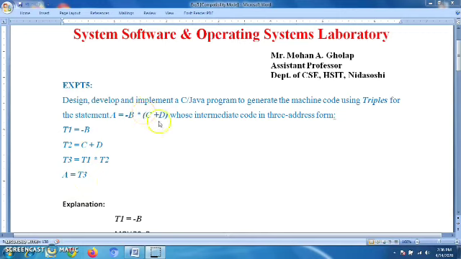A = T3. So here you have to write a program in C or Java to generate a machine code in the triples format. The triple format means every instruction will have 3 fields, the operator and 2 operands. So here, given an intermediate code, you have to convert it into a machine code using a program. Here we will consider a C program to convert this intermediate code into the machine code.